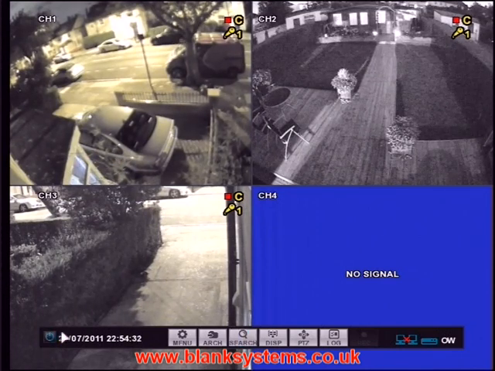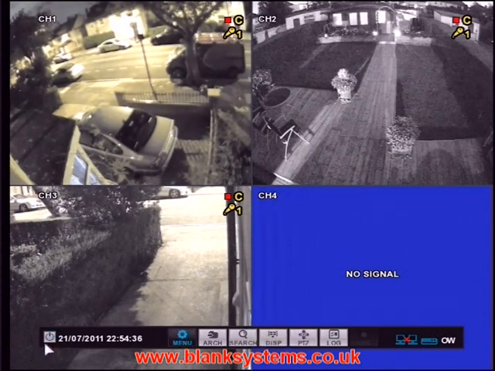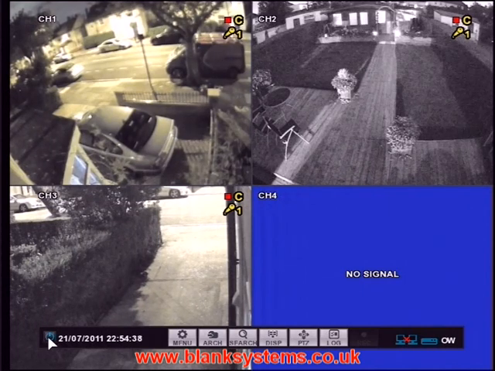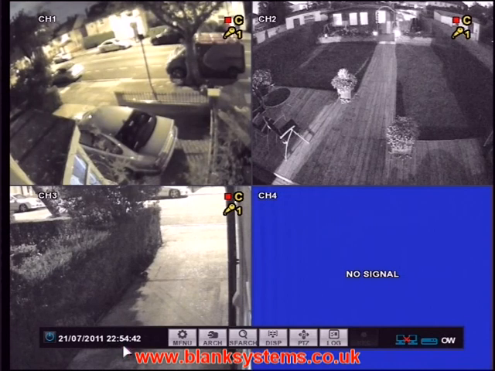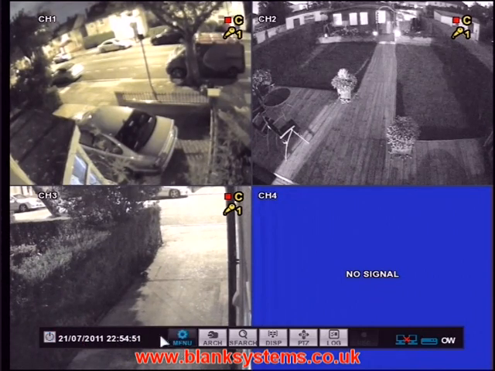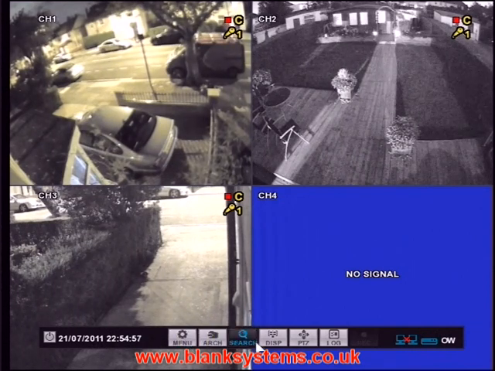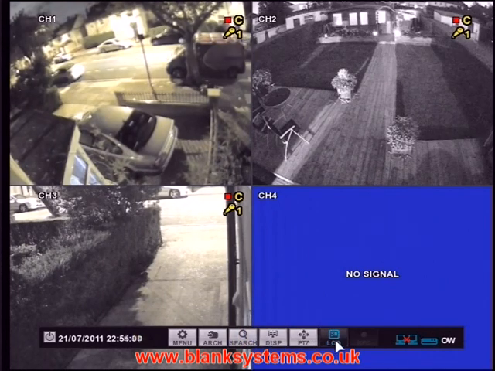Okay, first of all, as I move the mouse, you'll notice these buttons appear at the bottom of the screen here. I will just show you what these do. So you've got the power or log off button, and the current date and time. Make sure that's always correct, because that will affect how you search for something; if the time is out, it's not going to marry up. Then the menu, archive, search, display, PTZ, log.